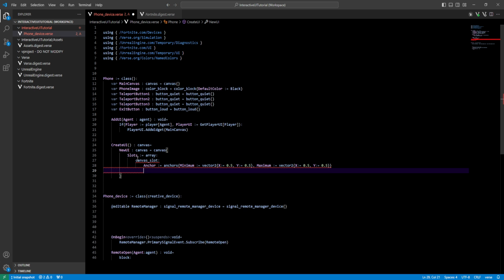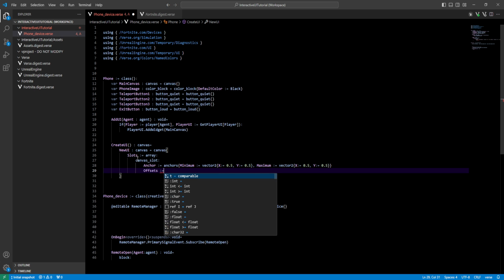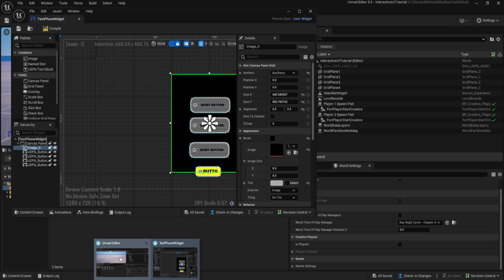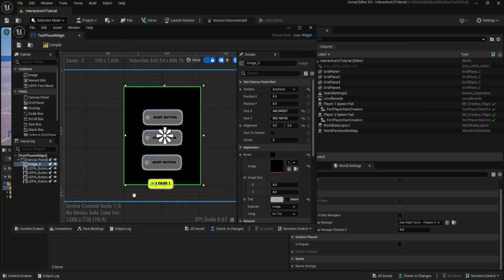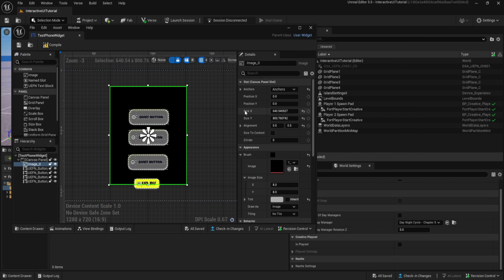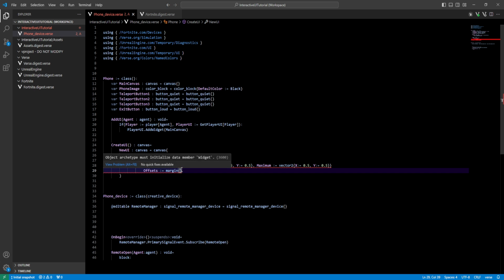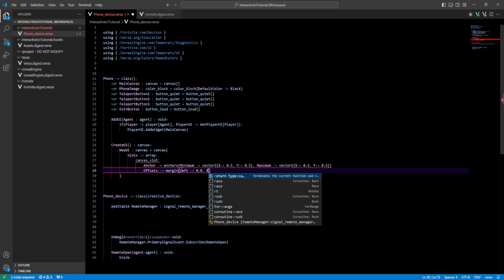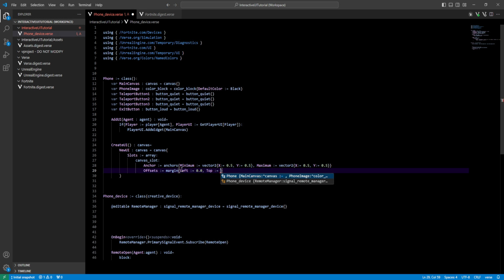Our next slot is going to be our offsets, which is going to be equal to a margin, where our left value, let's go ahead and get these. So I'll open up this widget, and you'll see our position X and position Y. Because it's in the center, both of these are going to just be 0. So we'll say left is equal to 0.0, and then top is also equal to 0.0.